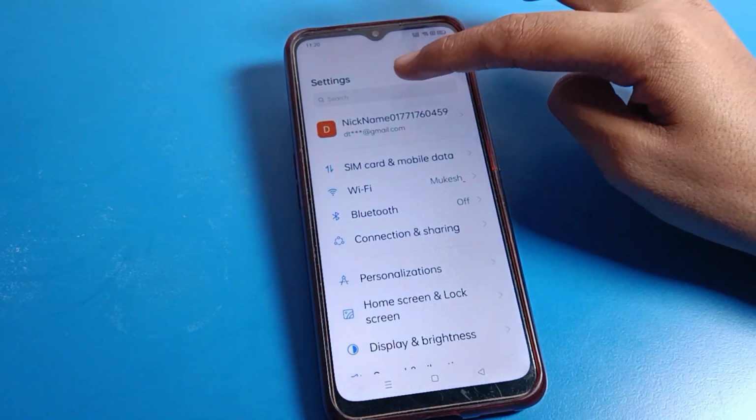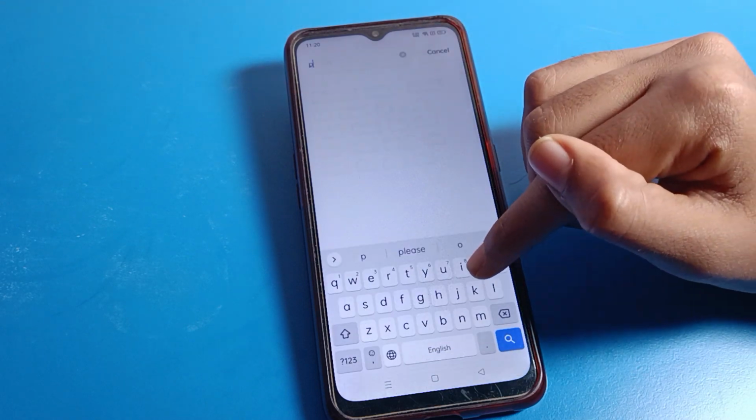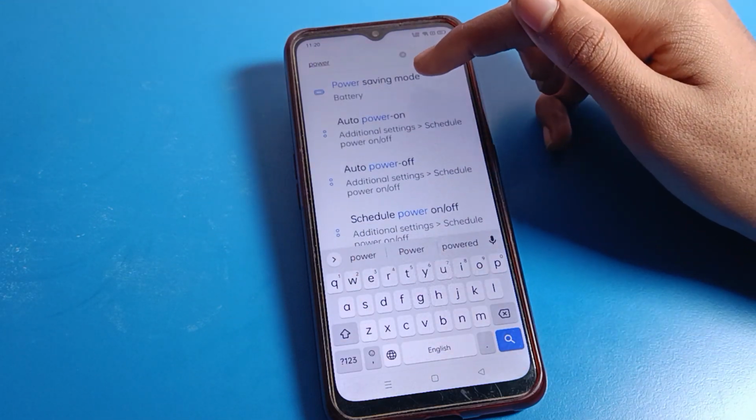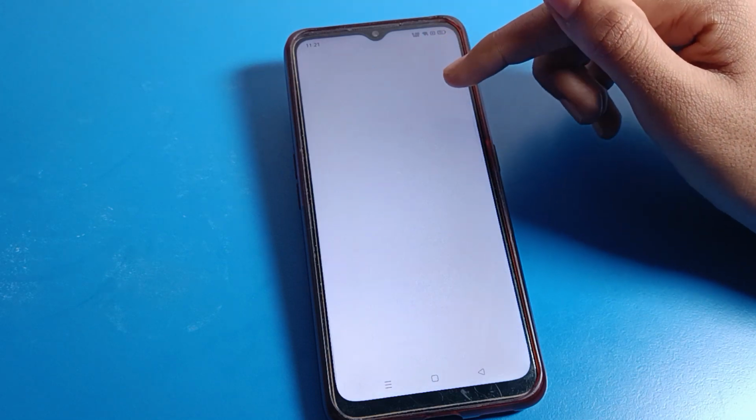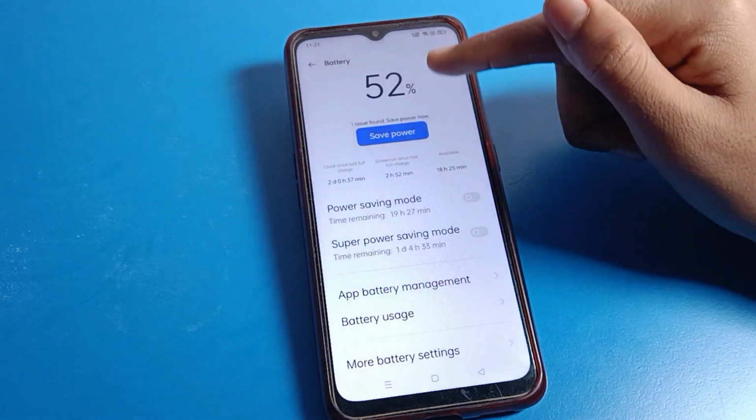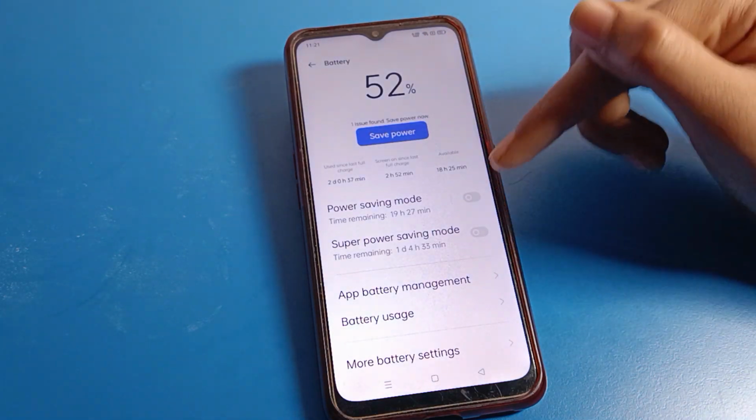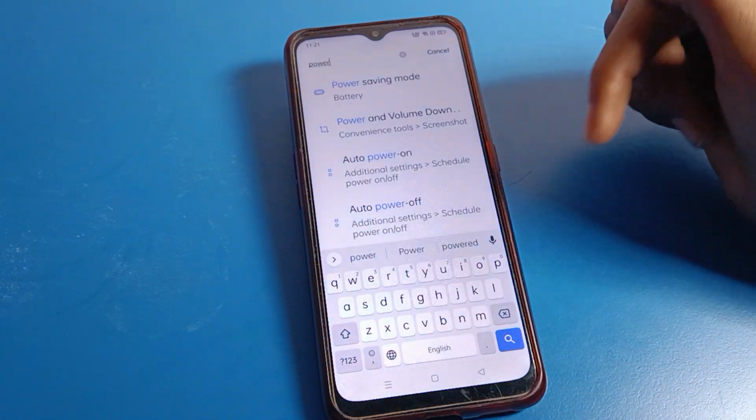And once you don't want to use the power saving mode, click directly on the power setting here. As you can see, power saving mode is enabled. We will tap here to disable. After disabling, your brightness will increase and now you can use your phone without any power saving mode.